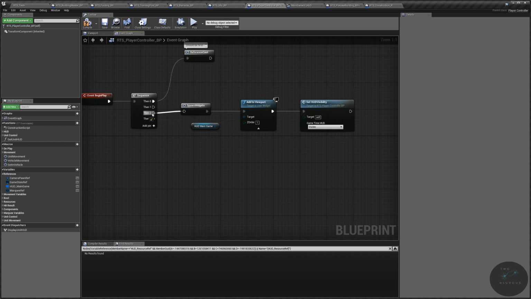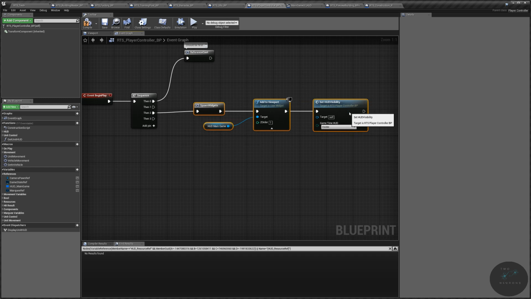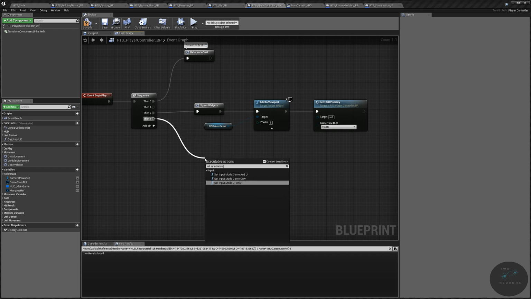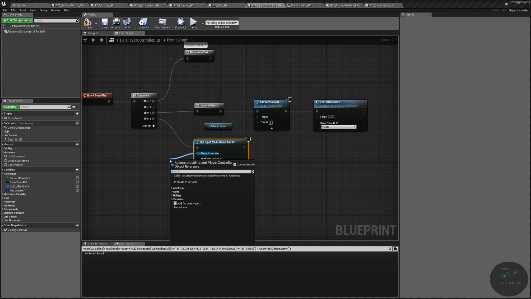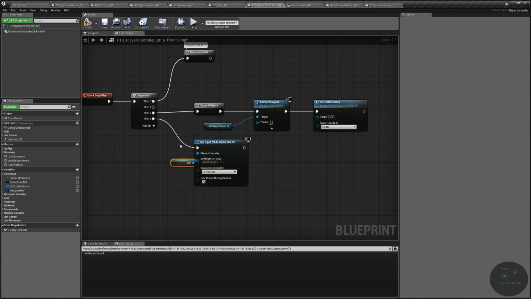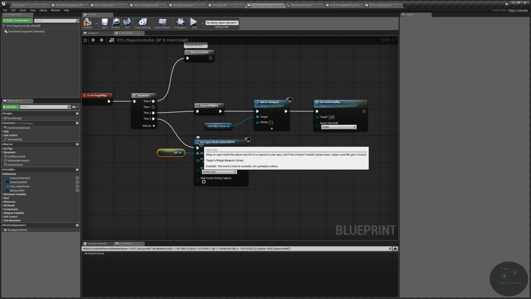Okay, so first, set that to the second pin now. And we're going to very quickly add in that thing I totally forgot about, off this third pin here. This will be set input mode game and UI. So this allows us both to touch the interfaces that we have up and do things on the map. That sounds really inappropriate. We can touch the interfaces. And then get a reference to self, the player controller, because we are currently in the player controller. We do not want to hide the cursor at all. And later on we will want to lock this, but that is later on.